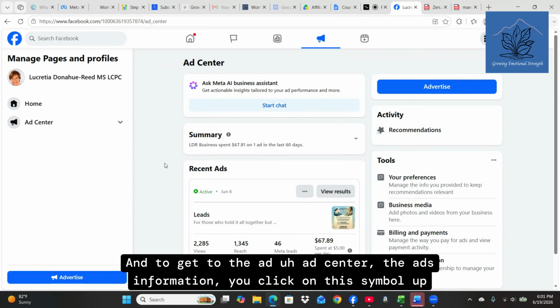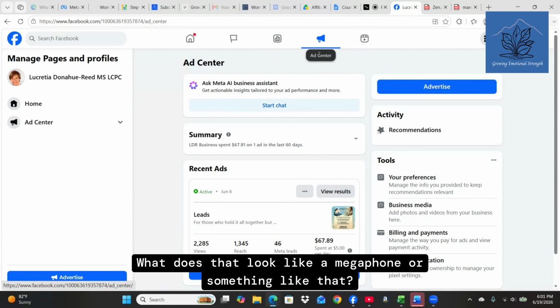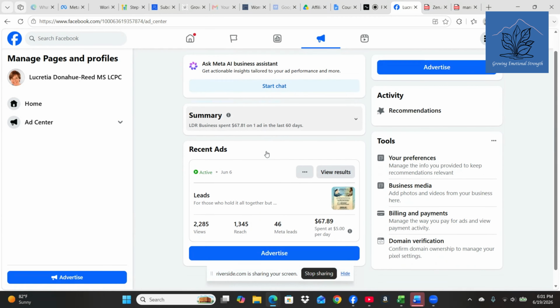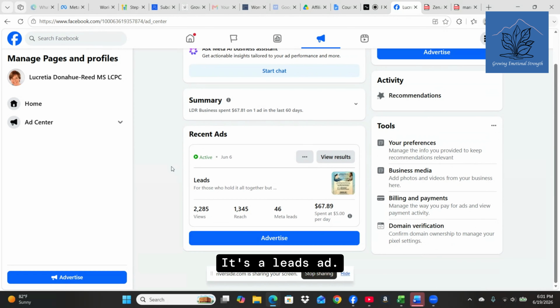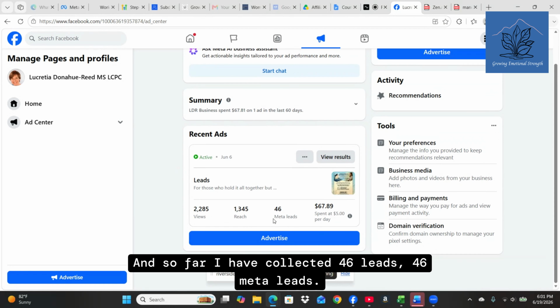And to get to the ad center, the ads information, you click on this symbol up here. What does that look like? A megaphone or something like that. And you can see my ad is running. It's a leads ad. And so far I have collected 46 leads, 46 Meta leads.